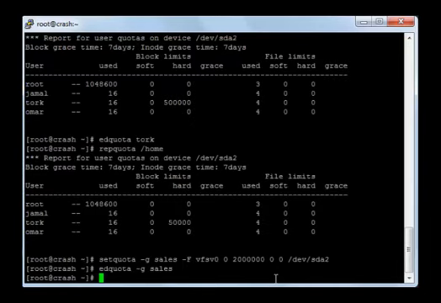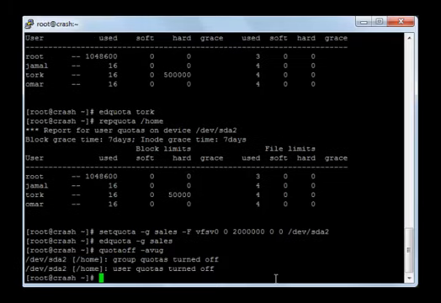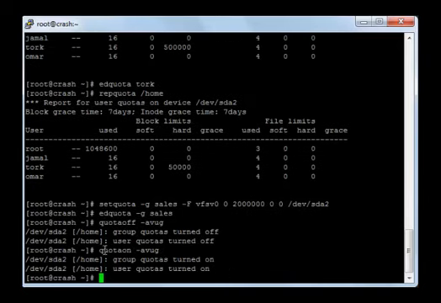And then the last option we have here is how to turn the quota off. If you want to turn the quota off, you will type quotaoff and then -avug and press enter. And as you see here, the group quotas turned off and the user quotas is turned off. And of course, if you want to turn it back on, you will type the same command, but here you will add on and press enter. As you see, it will turn it on.